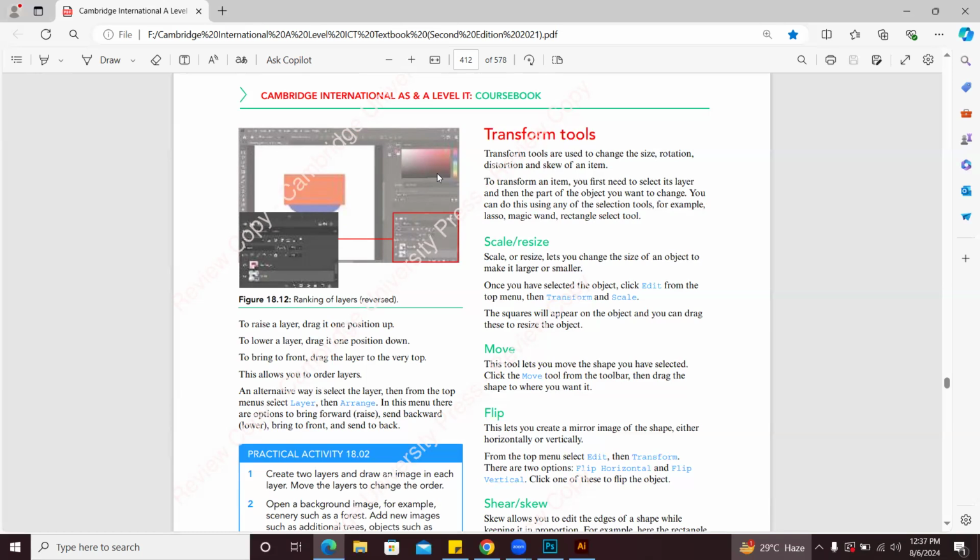For example, a lasso, a magic wand tool, or you can even use the rectangle selection tool as well. I will be discussing these tools with you as well. I have here a rectangle selection tool, I have a lasso tool, I have a magic wand tool.